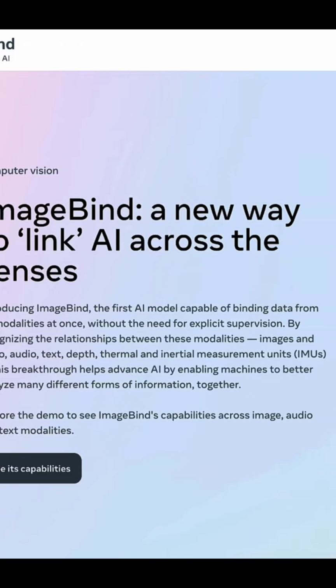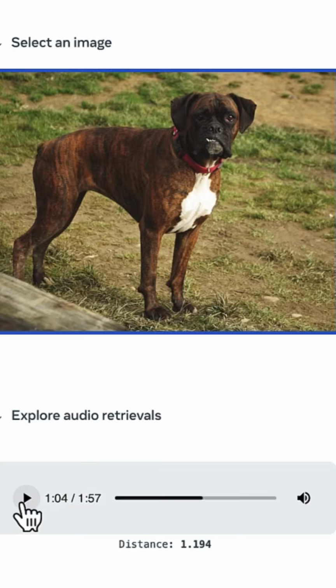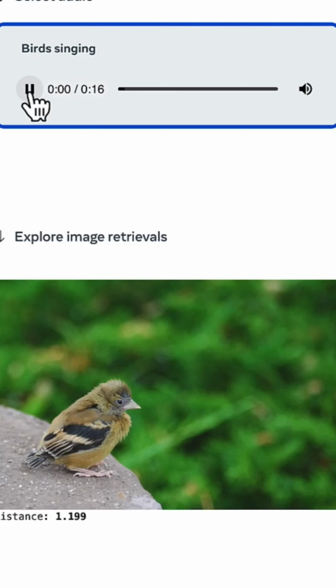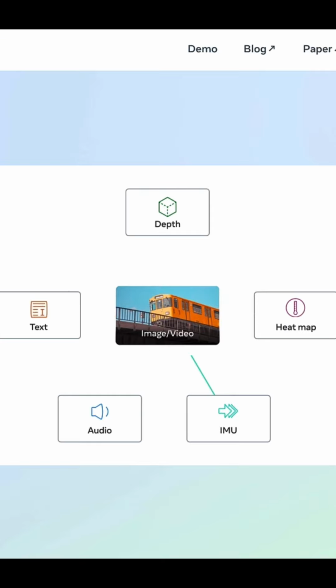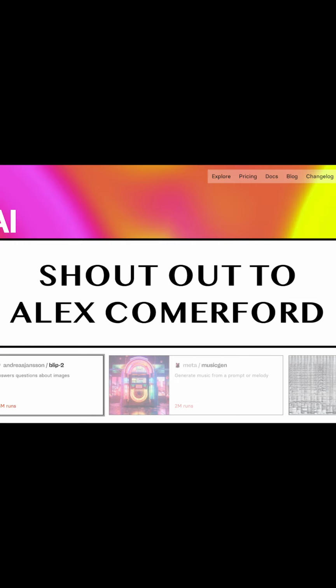The embedding model we are using to power this functionality is called Imagebind. Imagebind was released by Meta in May 2023. Imagebind lets you search for audio using images, images using audio, and much more. You can access Imagebind embeddings via a platform called replicate.com. Shout out to Alex Comerford for putting me onto this.